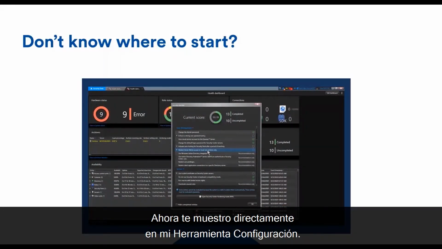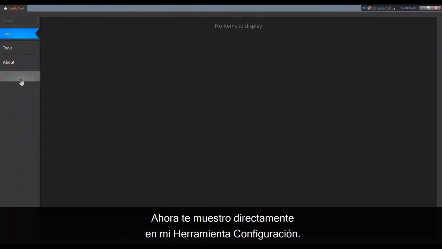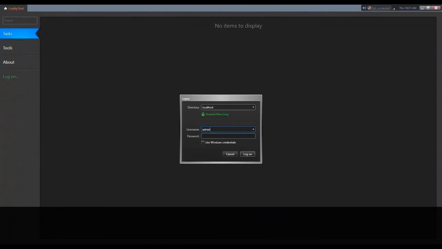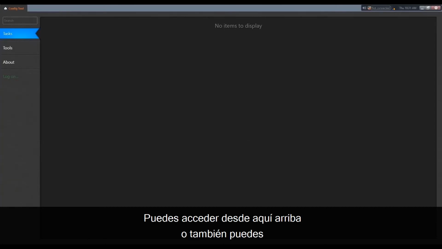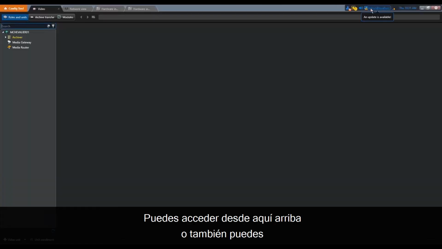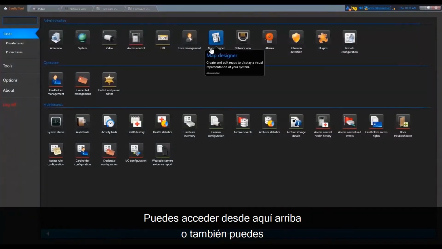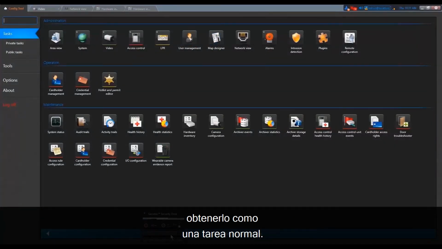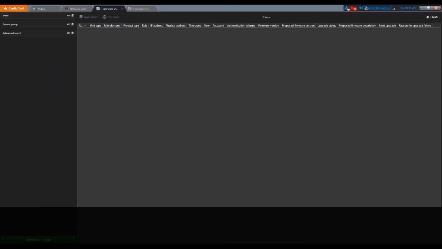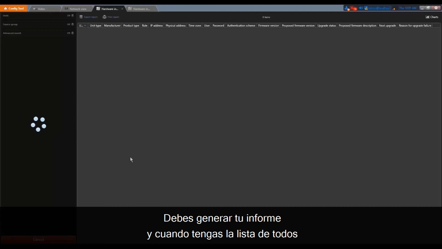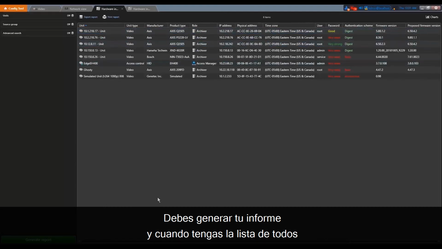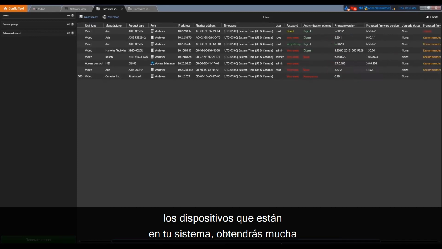So let me show you directly in my config tool. It can be accessed either at the top here, or you can also get it as a normal task, right? So you need to generate your report, and then you get a list of all the devices that are in your system. You can get a lot of information.